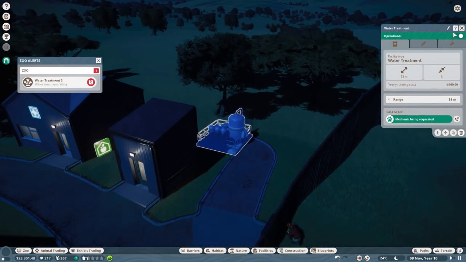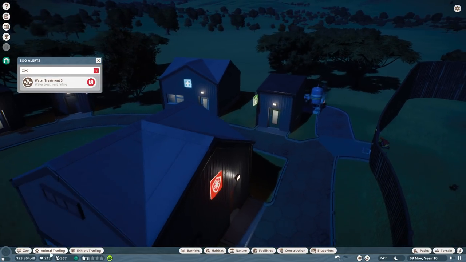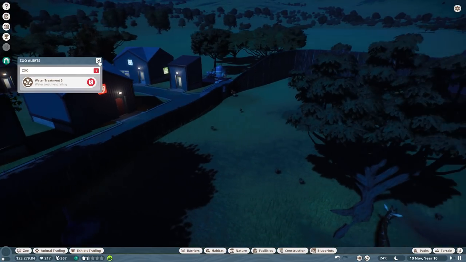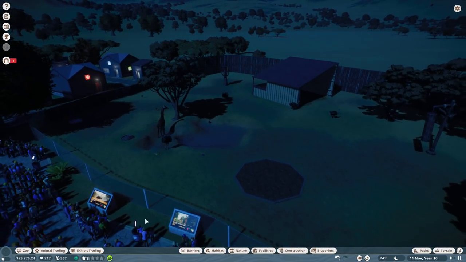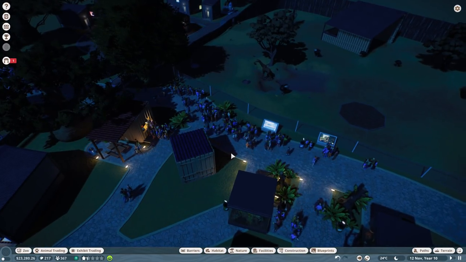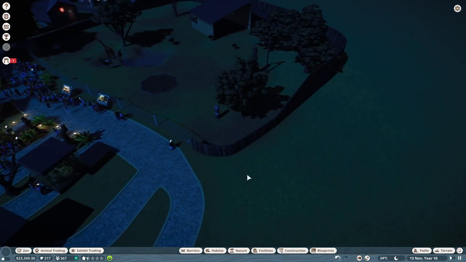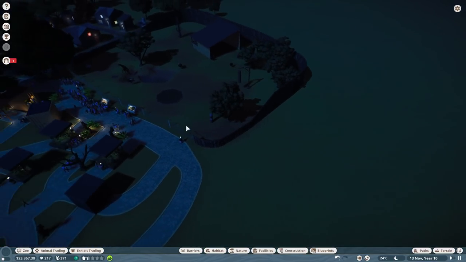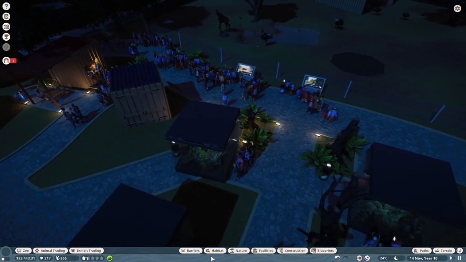Oh, water treatment failing. Mechanic requested. I might need to get more mechanics. We'll check in on our staff in just a minute here. Because I'm a little, whoa, people! I'm a little concerned about our staff. You know, maybe we should make this exhibit bigger since we have so many ostriches running about.